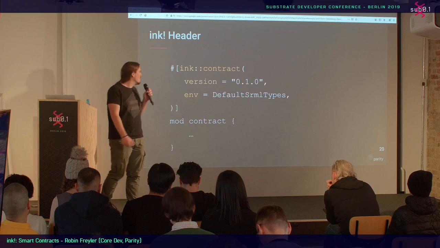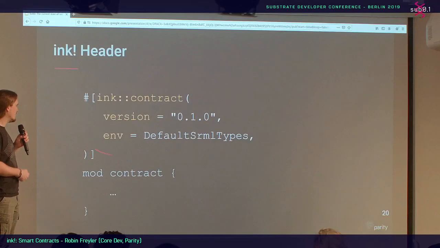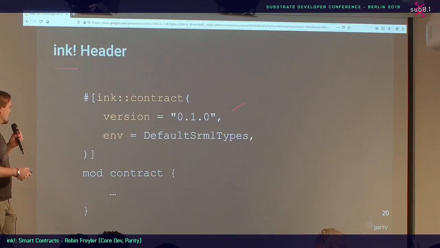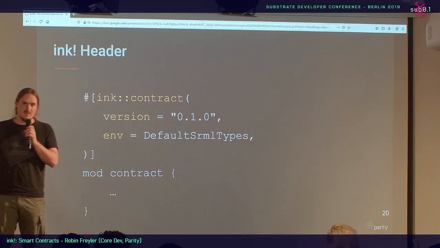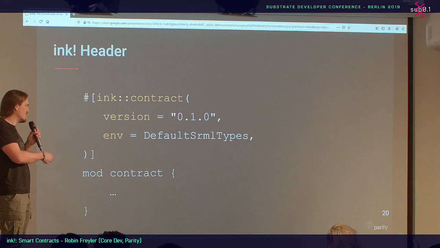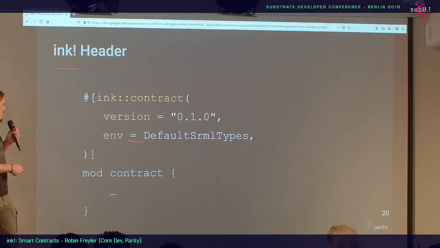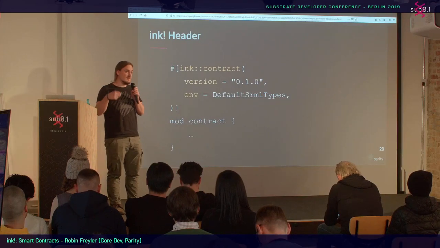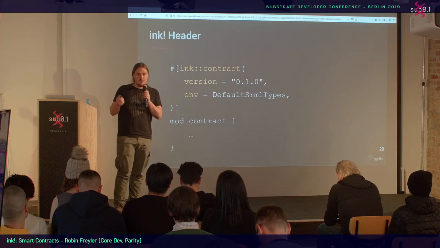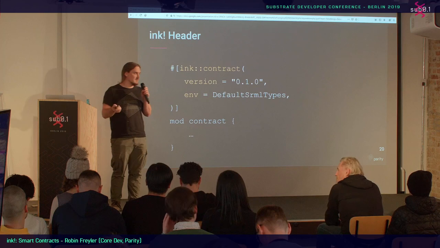contract in ink. First of all, we have the header. It basically consists of a mandatory version field, specifying the currently used ink version to have deterministic rebuilds. And it has optional parameters such as this env parameter that you can specify to make ink work on your own custom chain with custom types.